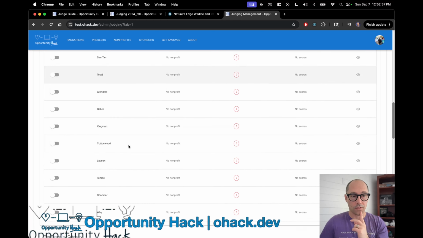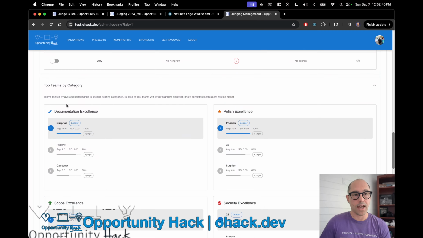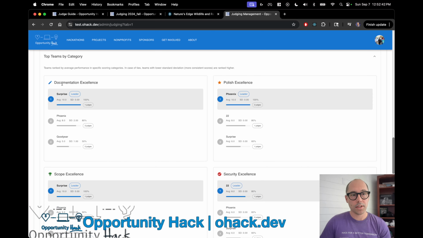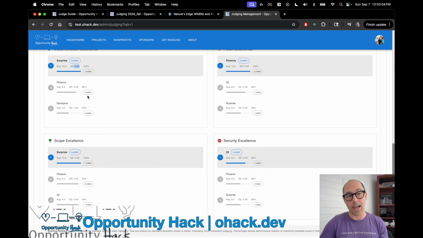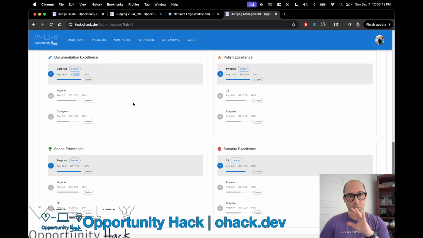Also in the first round, we have down here the top teams by category. So we're giving out special awards for each of the categories: documentation, polish, scope, and security excellence. The way that we determine the winner is which team had the highest score. We will pick that team for the winner for these specific sub awards. And so any team is eligible for these because we're going to score and determine this in round 1.